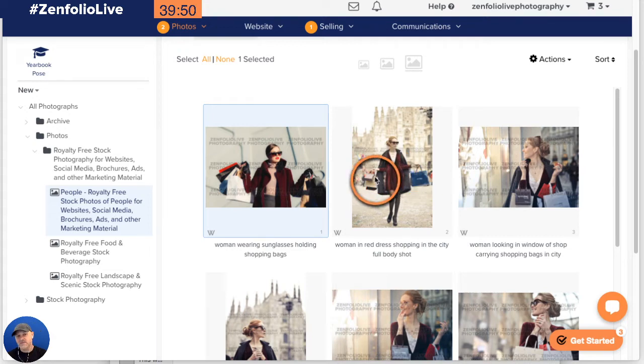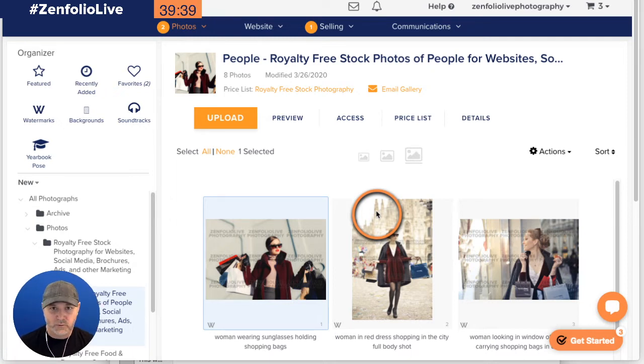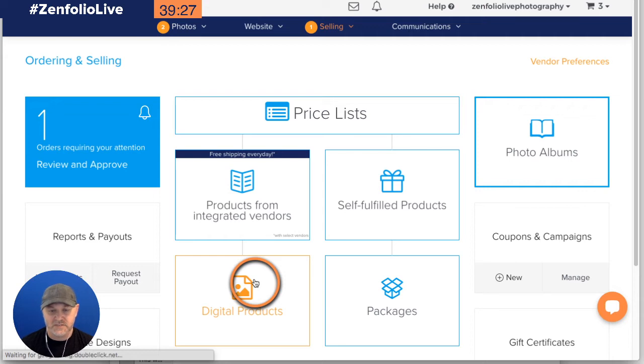Okay, so what we're going to do is talk about building that price list. What we're going to do first is go in and build our digital products. Now, I'm not going to really deep dive into the digital product building. I've already created some samples. I'm just going to show you guys how I have these set up so you can see this. So we're going to go to selling right up here, and then we're going to click on digital products.